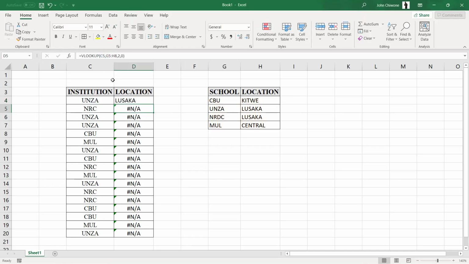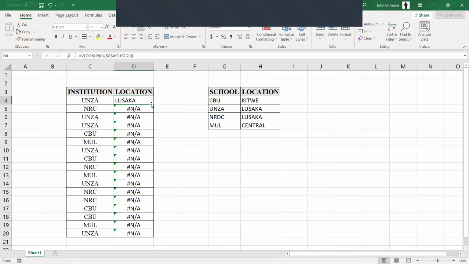So once I have this, I'll go back here and double click. Now, take note, it has assigned everything. Now, why do you think we have NA here? It is because this one is not supposed to be NRC, it's supposed to be NRDC. So it was a typing error here. I did it deliberately so that I show you what we can do here now.